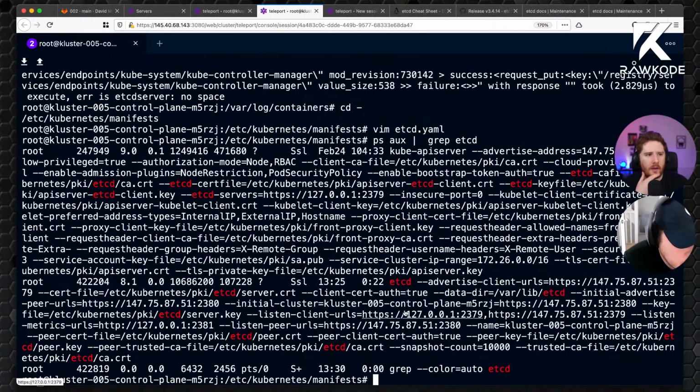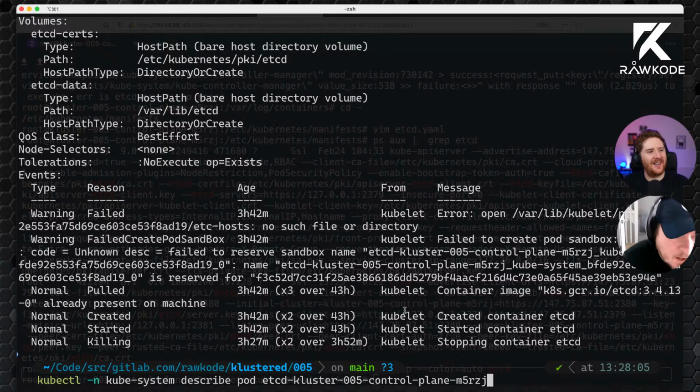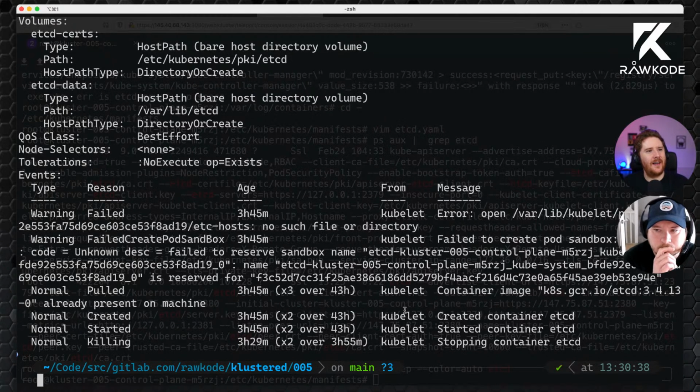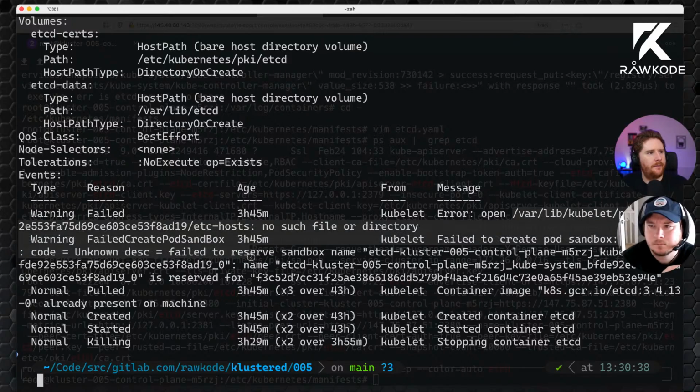I wonder if that log is just, well, wrong. Let's just check. Error opening /var/lib/kubelet/pods/.../etc-hosts. I'm going to just copy this file path actually.